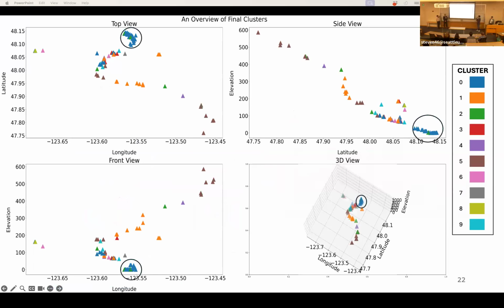Okay, here are the results after we do the clustering, with the top, side, and front views. This is the first group of interest, where they are near the river mouth, where the river meets the ocean. That tends to have a warmer temperature and stable temperature fluctuation.